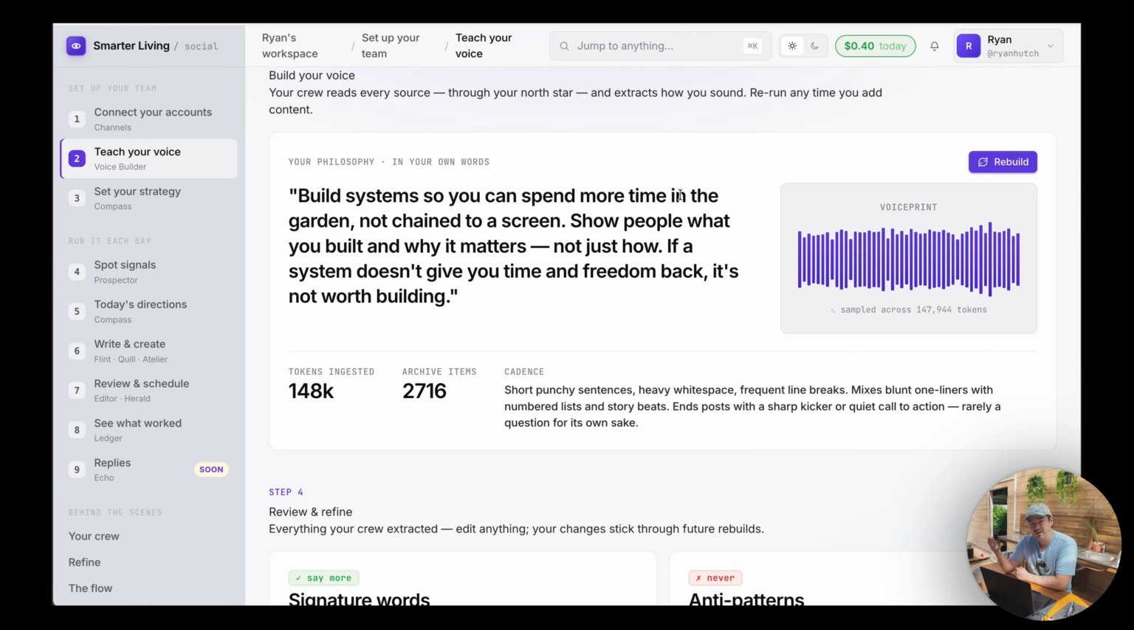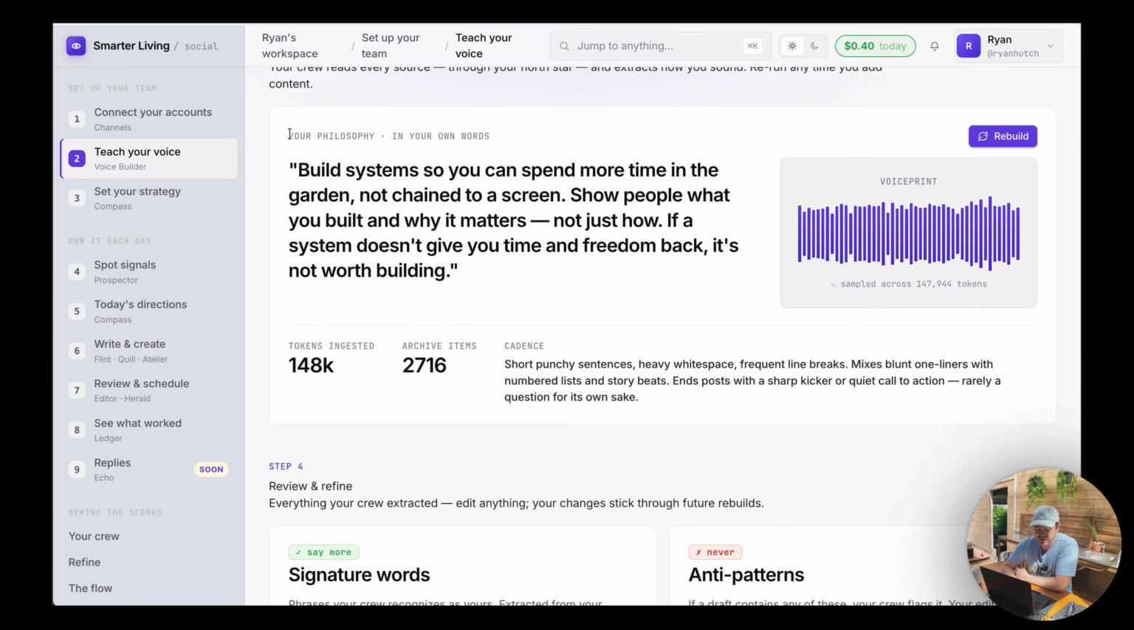And anytime you add new content to this, let's say every other week or so, maybe once a month, you can rerun this builder because your voice still changes and there's various patterns that accumulate, and you improve in various ways. So who I was 3 years ago writing content on LinkedIn is not who I am today, nor was my philosophy back then and why I was writing content exactly the same as it is today. And then what it will do is extract in my own words, so in my voice, my overall philosophy. And this is just kind of like a personal mantra, a personal philosophy that is very important.